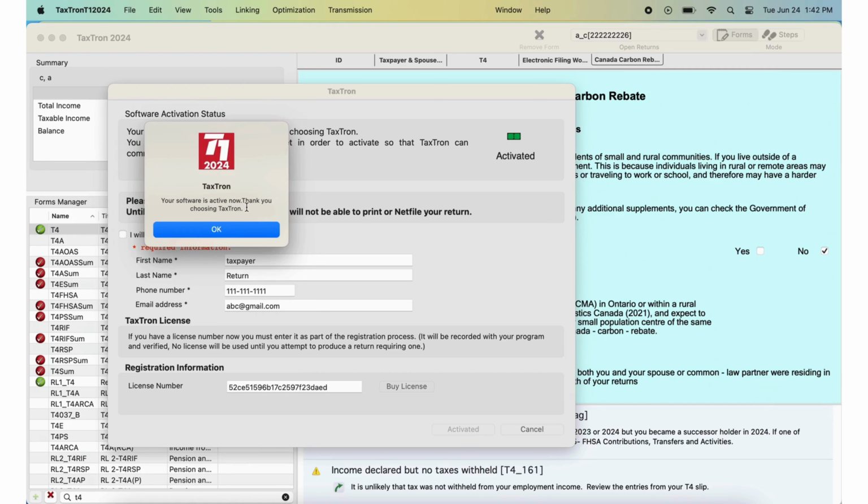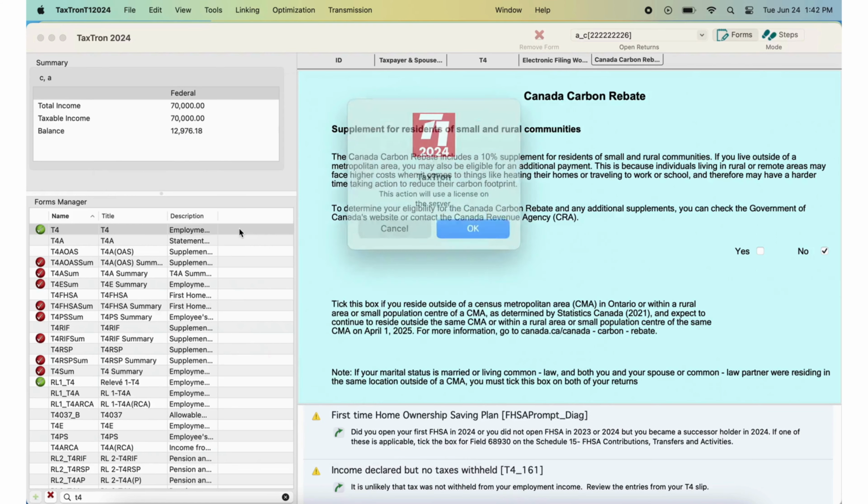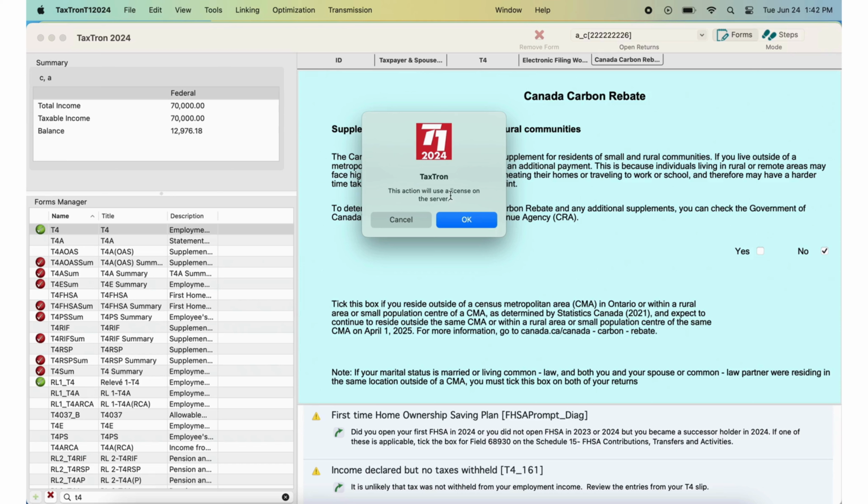Thank you for choosing TaxTron. Click OK to continue. You will now see a message that says, this action will use a license on the server. Click OK to proceed.